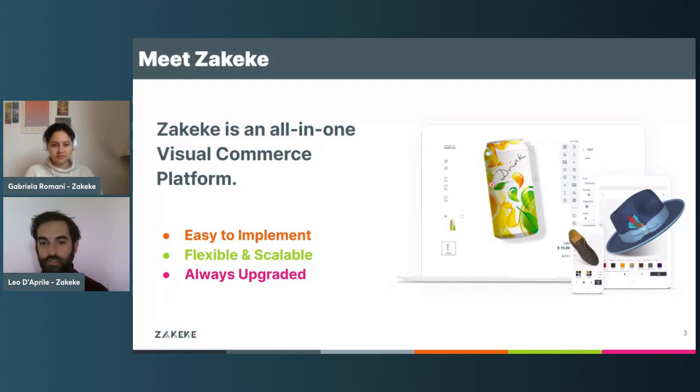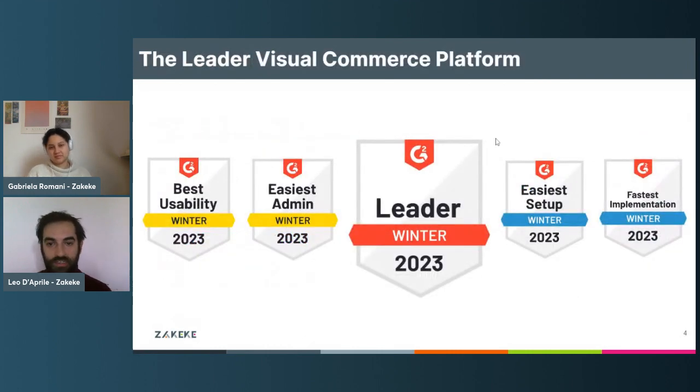That's why we are so flexible and scalable, and we are a living platform. So we are always working hard to upgrade the solution and meet your business needs. And of course, we have been awarded, and we are the leader visual commerce platform out there with best usability, easy admin, easy setup, and fastest implementation. So you can count on Zakeke when you start or when you want to scale your customization project.